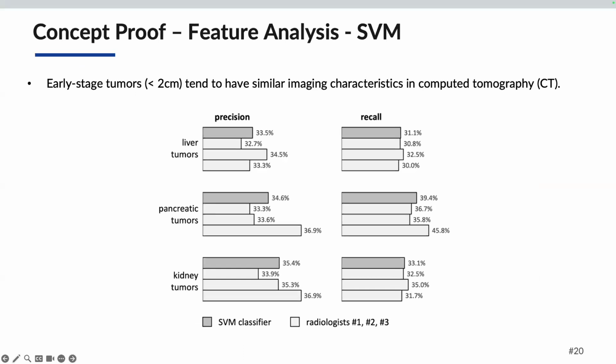And besides the reader study, we also analyze the similarity through the radiomics features of early stage tumors. Quantitatively, we train 3 types of learning-based classifiers, including SVM, random forest, and AdaBoost. Although in this slide we only show the result of SVM, the results of the 3 classifiers are similar.